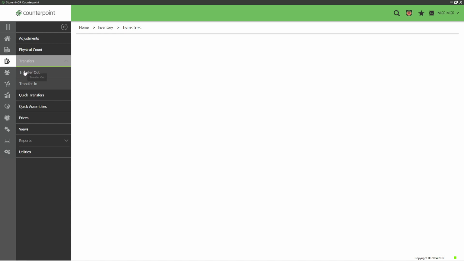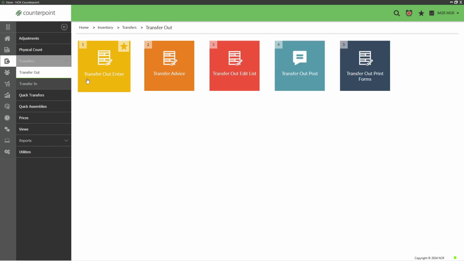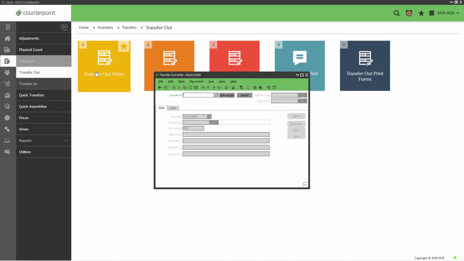The first style begins with transfer out and involves doing the full transfer out, posting that, and then transferring in that transfer. The second style is something called quick transfers, which is more of a single step to post the transfer. But to begin with, we will do the full version of transfers, which involves a transfer out and transfer in. From this menu, I will go to transfer out, and the starting point is transfer out enter.